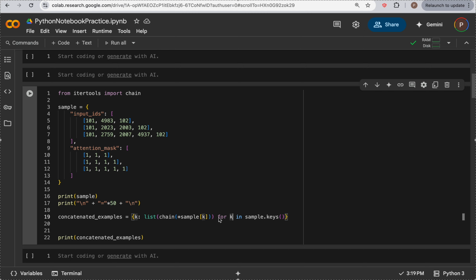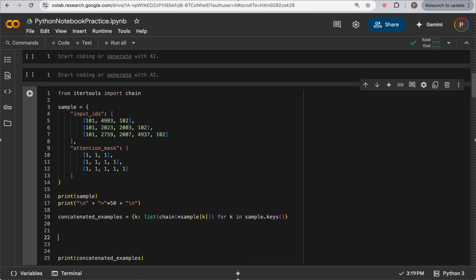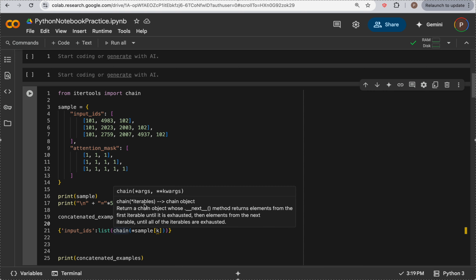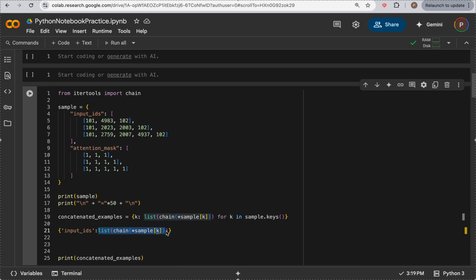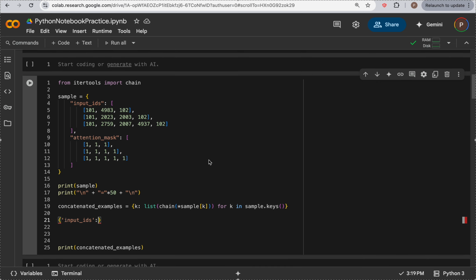So on the first iteration, K is going to be equal to input IDs. So over here, this K is going to be equal to input IDs. So it's going to look something like, on the first iteration, input_ids, and that is going to be equal to this ugly monstrosity. Now, what is this ugly thing over here? Let's delete this because we'll understand it in just a second.